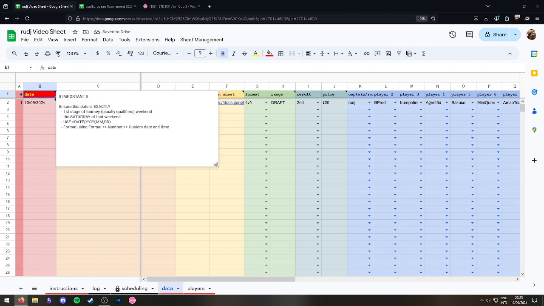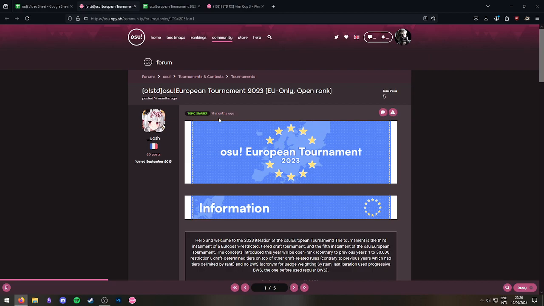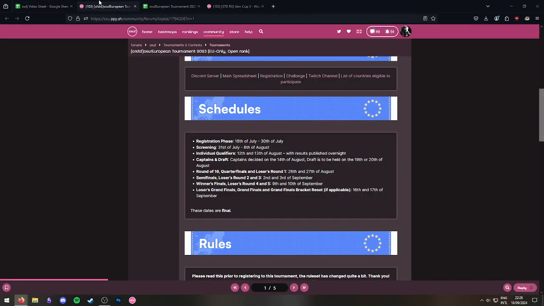Let's read this. So, ensure this date is exactly the first stage of the tournament. The Saturday of that weekend, use the equals date format, and then you can use your custom format for wherever you are. Say if you want to do month, month, day, day, year, year, year, year. If you're weird like that, you can do that here. Okay. This replace is just a placeholder. We can get rid of that. Okay, so we are going to find the schedule on the forum post, right?